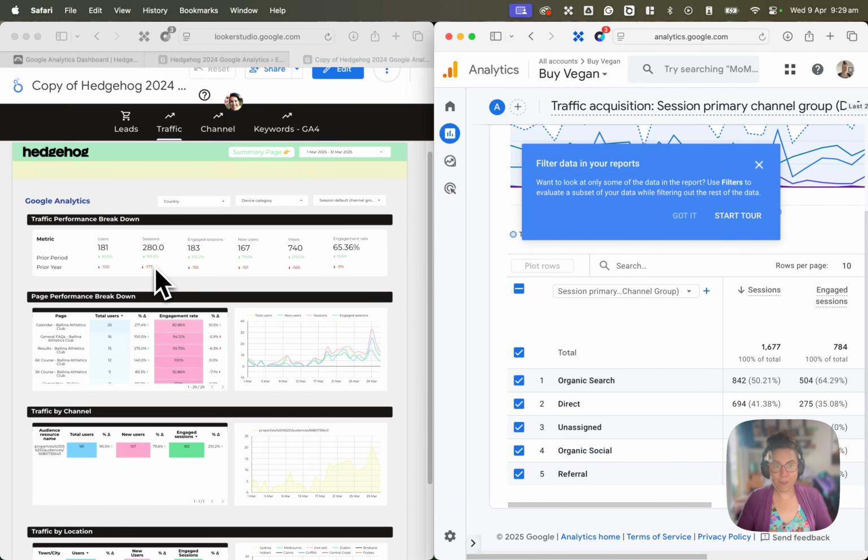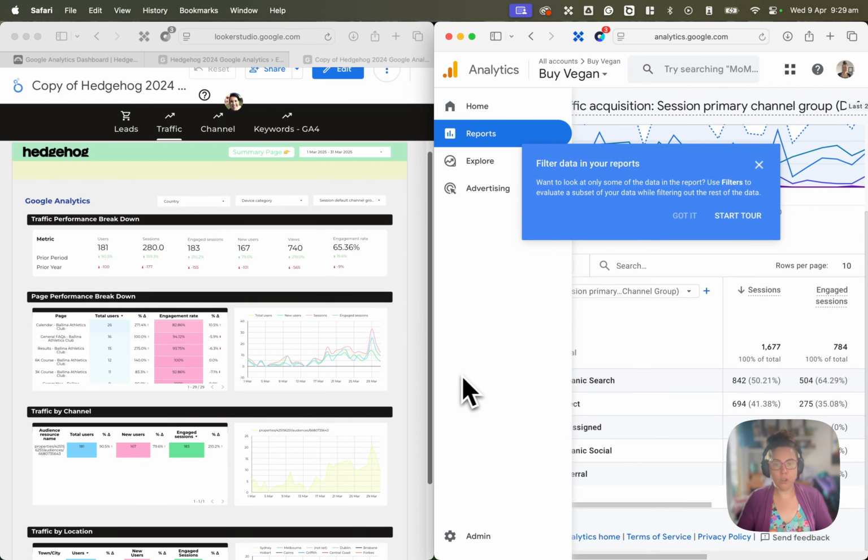So hopefully that has helped make Google Analytics a little bit more palatable for you. So Looker Studio, it's one of my happy places. It's one of the most used tools here at Hedgehog.